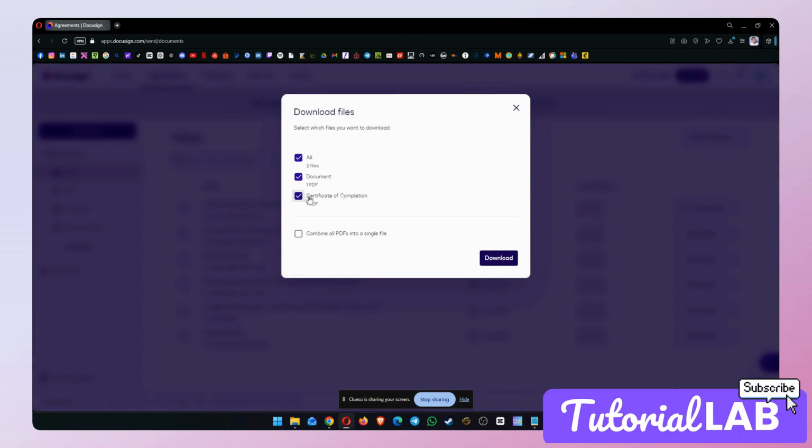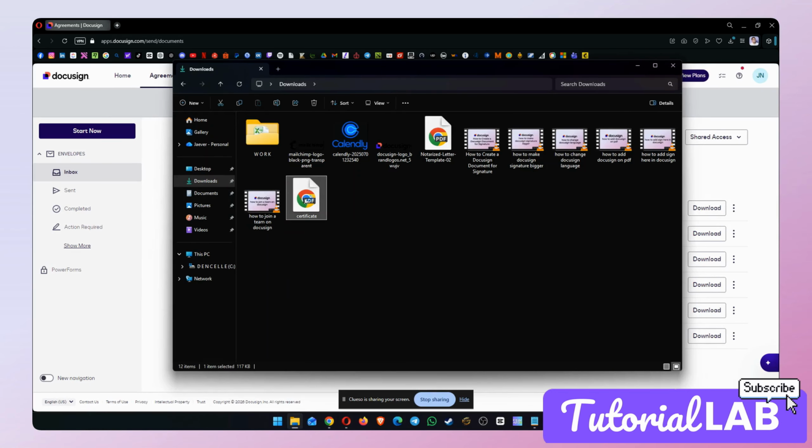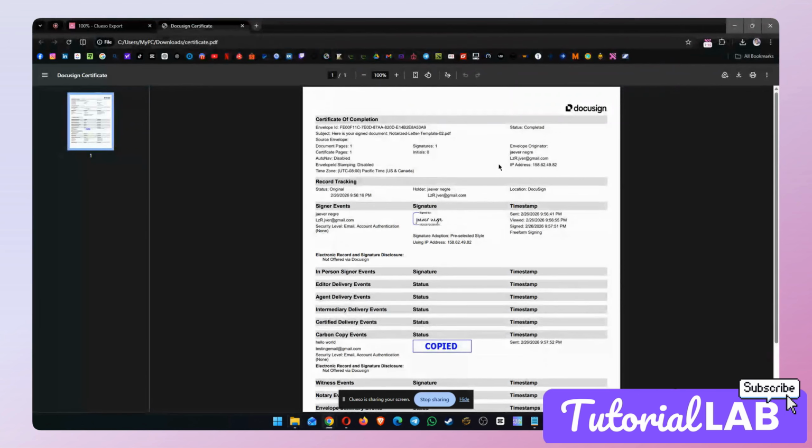As we see here, it includes the certificate of completion. If we only want the certificate of completion, we just check this option. If we want the document as well, we check that option. When we download, we get the certificate of completion. Once it's done, we go to our computer and download, and here is our certificate of completion.